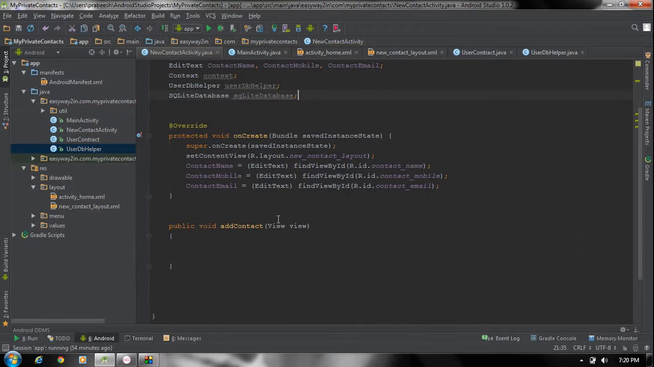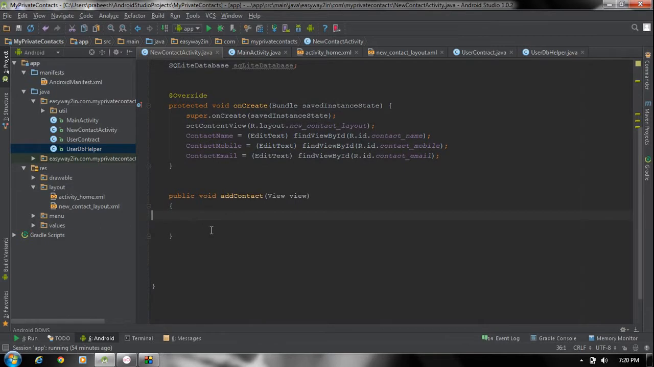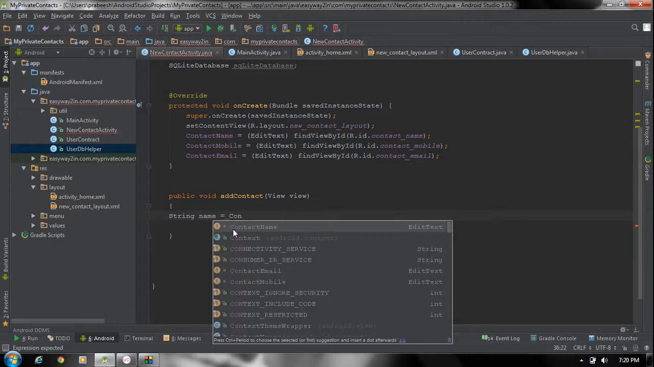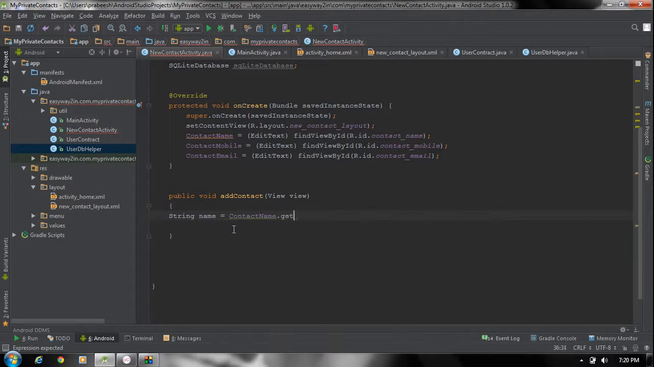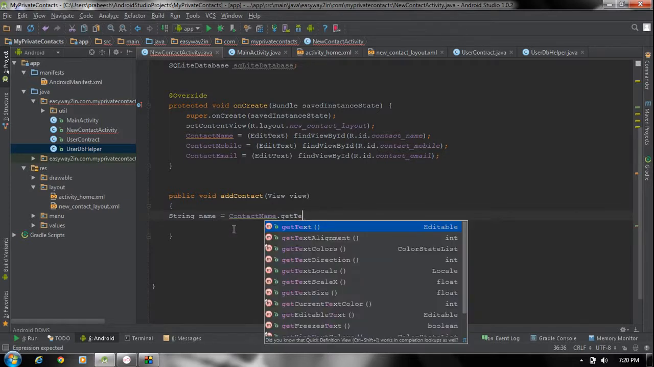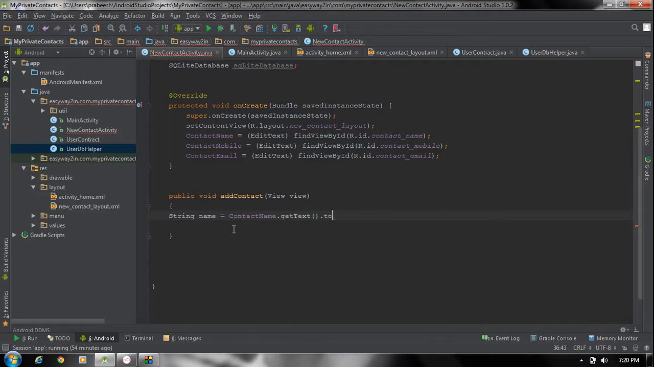So whenever the user fills all the forms and clicks the save button, this method addContact will be invoked. First I am going to get all the information from the edit text fields. First is the name: String name equals contactName dot getText, convert that into a string.